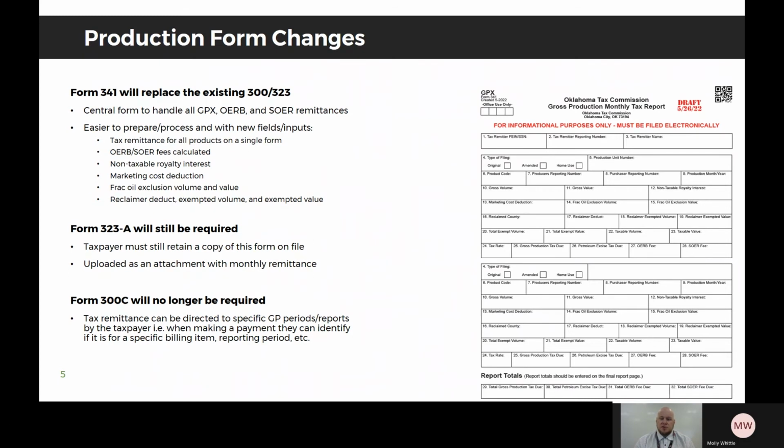And for the reclaimers, you'll enter your production unit number as normal, and we have a field for the county that you reclaimed the product in, what your deducts are, and then any exempted volume and value.